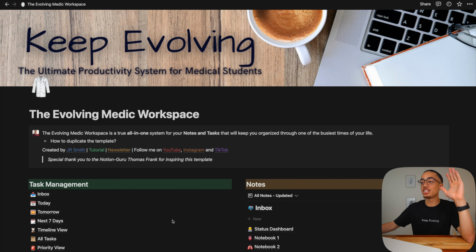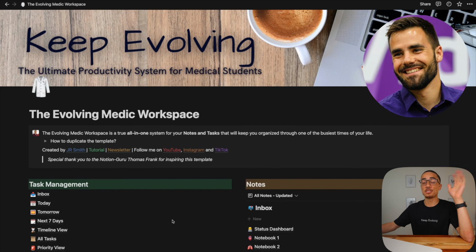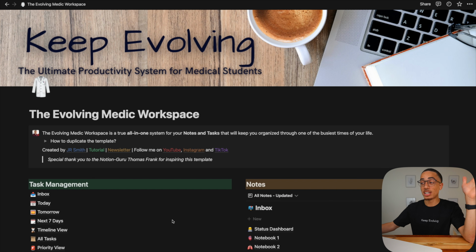So for a little background, Notion is basically a super powerful organizational tool that can really be used for anything, but I think it's particularly powerful for students. I also want to give a special thank you to Thomas Frank, who is essentially the Notion guru and inspired this entire template. So you can see here, this is the Evolving Medic Workspace. This is the workspace that I use to get everything done that I need to in medical school.